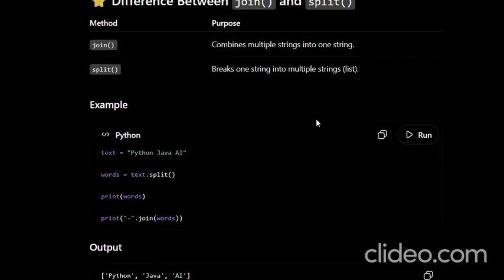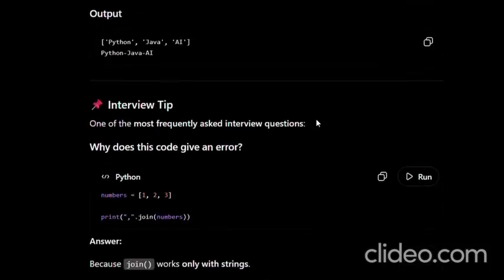Join combines multiple strings into one string. Split breaks one string into multiple strings. And here the example is given.